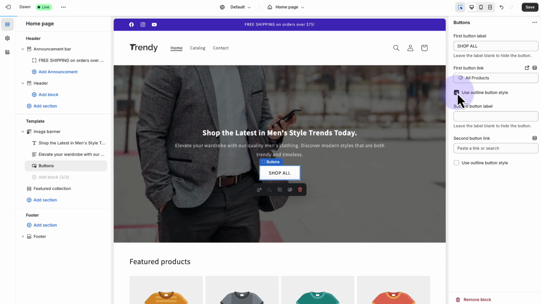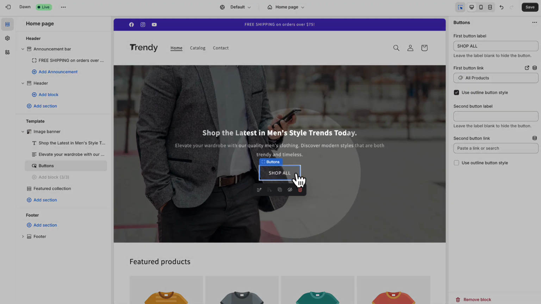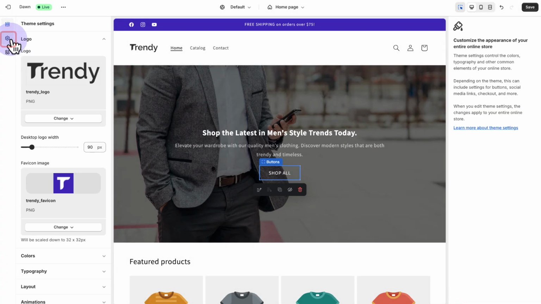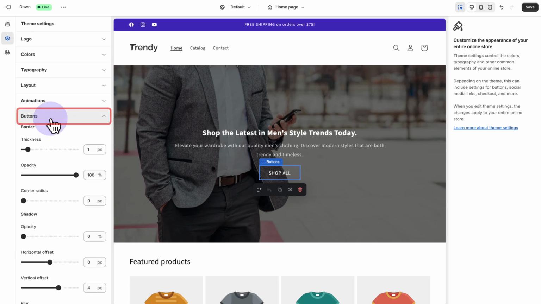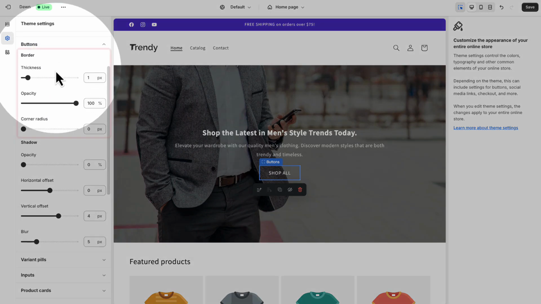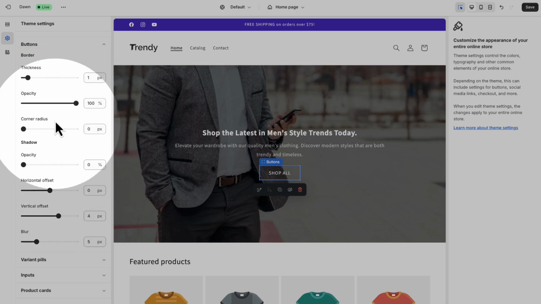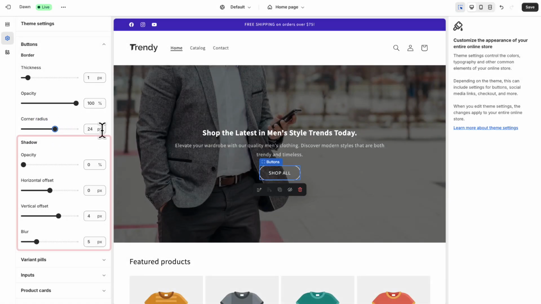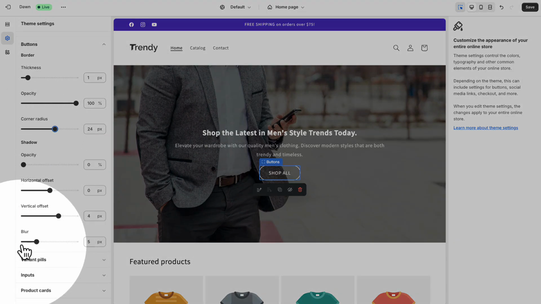For more detailed button edits, click the setting icon on the left, then click button. Here, you can adjust the button border width, opacity, and corner radius. Let's make the button round by setting the corner radius to 24 pixels. You will also find an option for button shadow here, which you can use if needed.